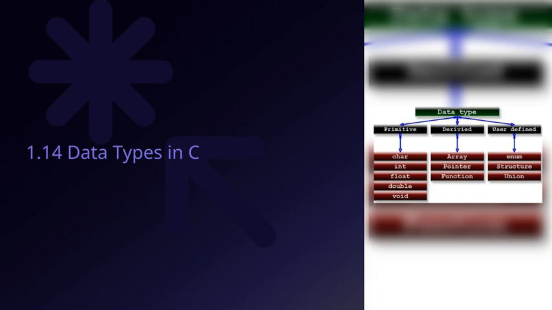For example, integers are used for whole numbers, and they come in various sizes like short, int, and long, depending on the range of values you need. Then, we have floating point types such as float and double, which are used to represent real numbers with decimal points. Char is another important data type, representing individual characters like letters or symbols. Recognizing these types helps us manage memory efficiently and write more effective code.